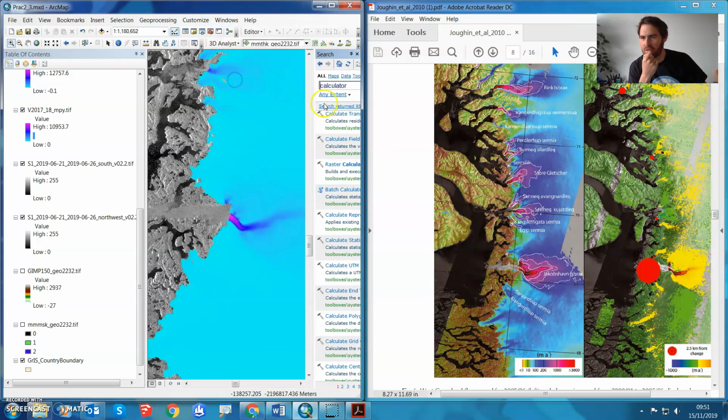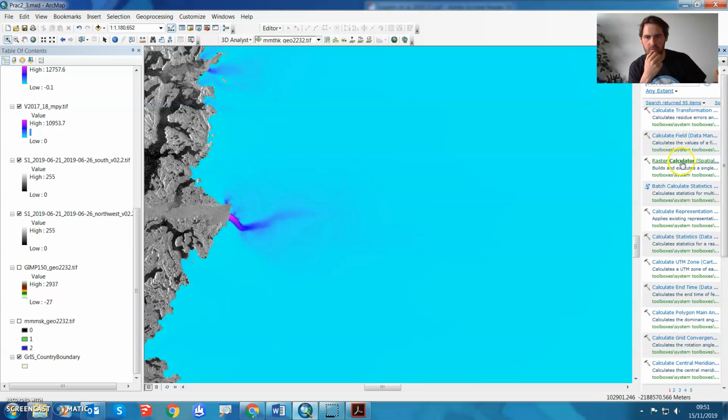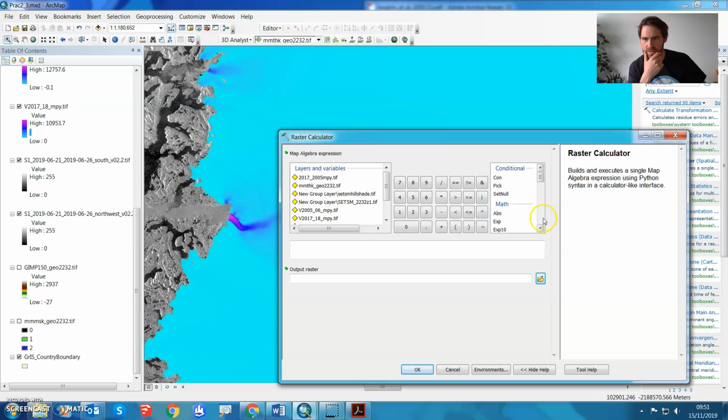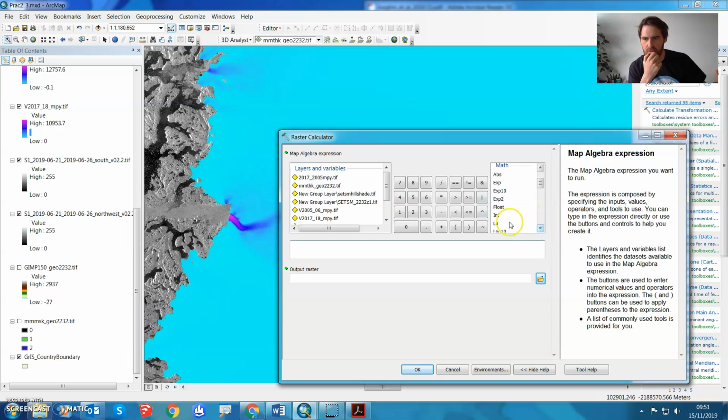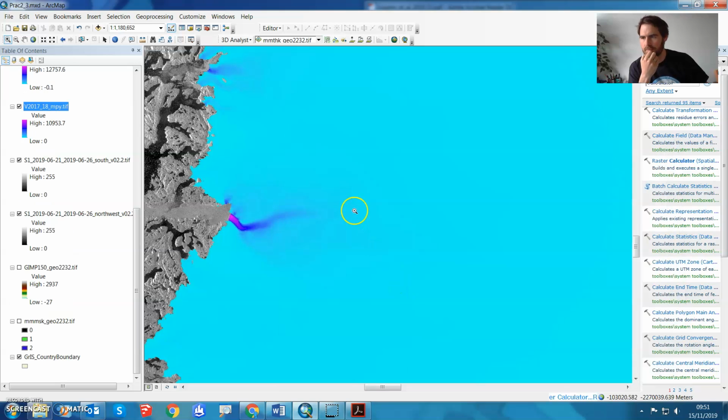Well, you can do that using our friend, the Raster Calculator. Let's make this full screen whilst we're doing this. Go ahead and go Windows search Raster Calculator, and we can use this natural log here. Add in the velocity data. We'll just call it, for the sake of this demo, something like V 2017-18 natural log. Hit OK.